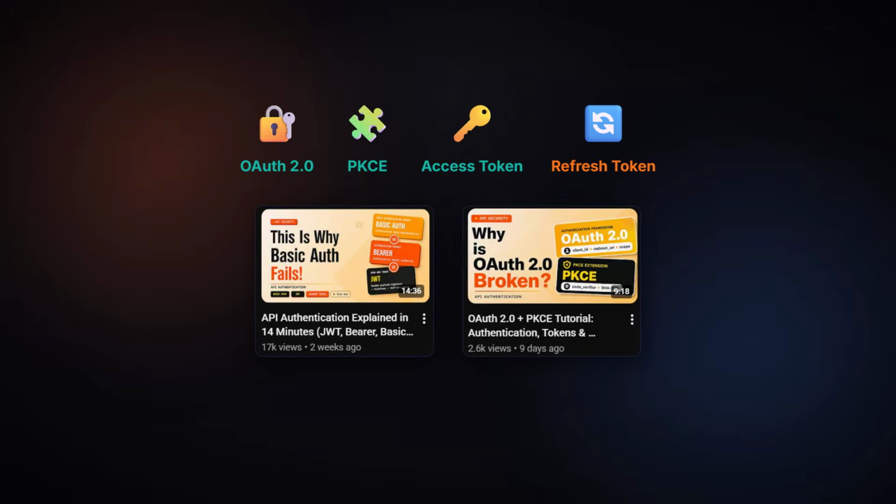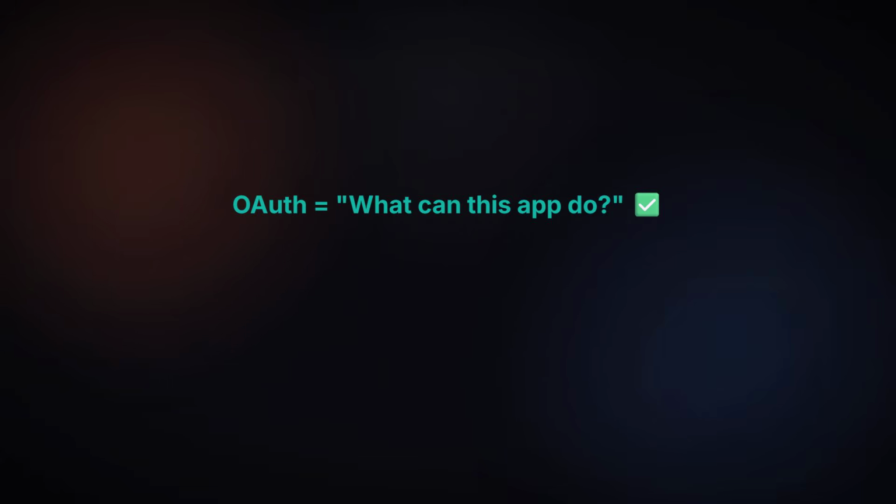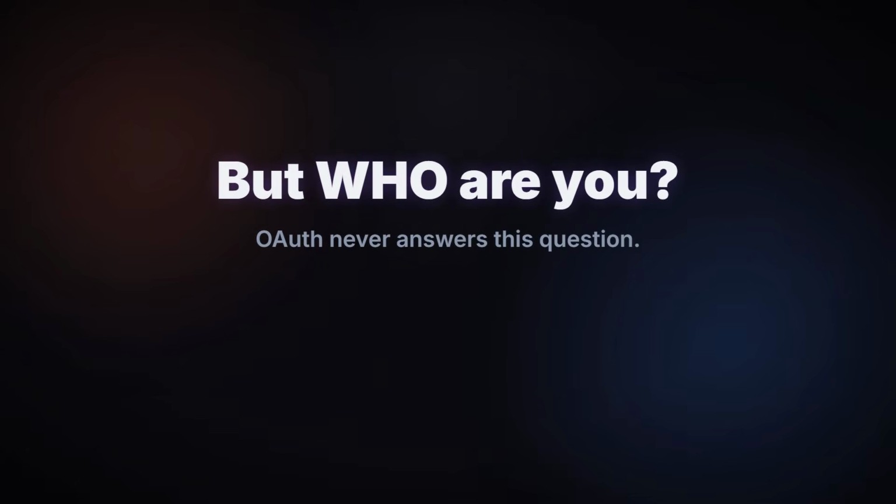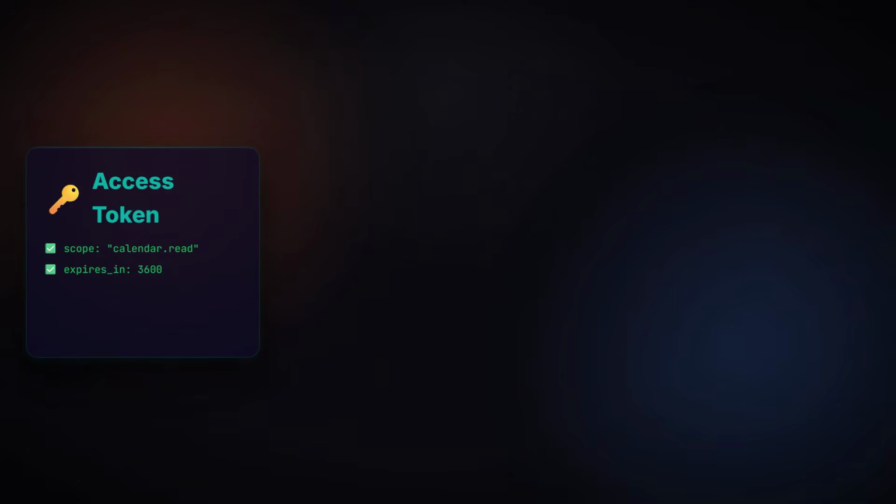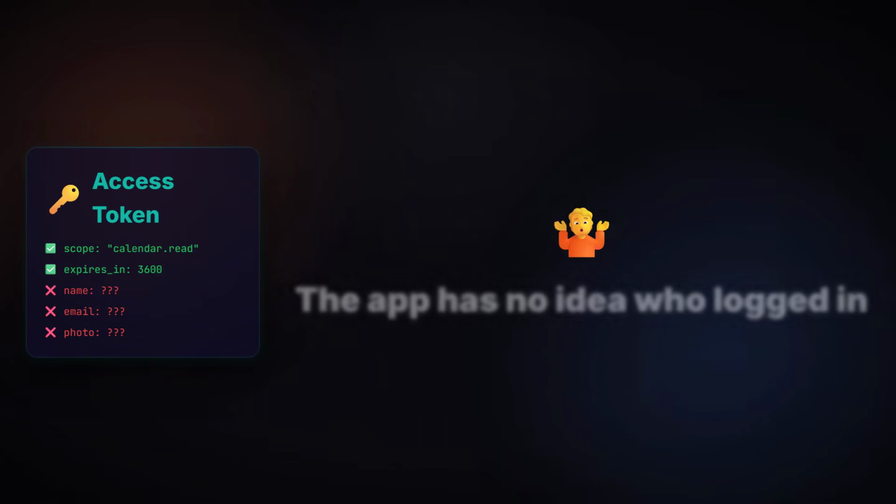Last time we mastered OAuth 2.0, PKCE, access tokens, refresh tokens, the whole flow. But OAuth only answers one question. What can this app do? It never answers, who are you? OAuth gives you an access token. Think of it as a key card. It knows the scope. It knows the expiry. But that key card doesn't have your name, your email, your photo. The app has no idea who just logged in.